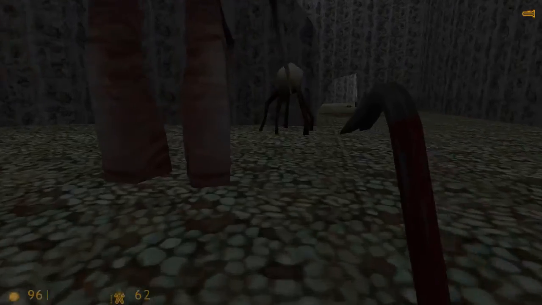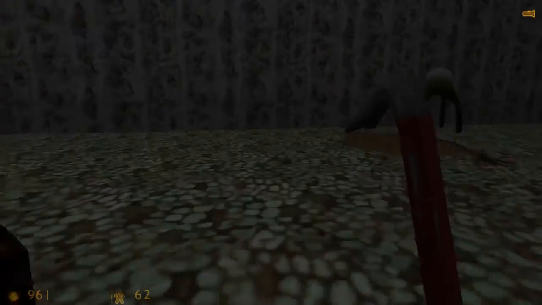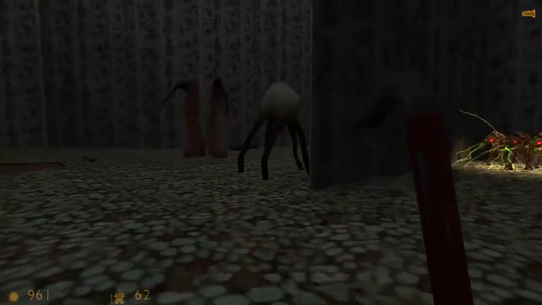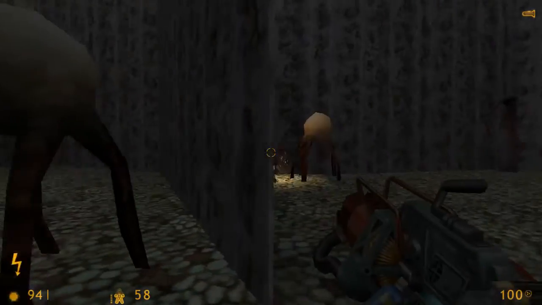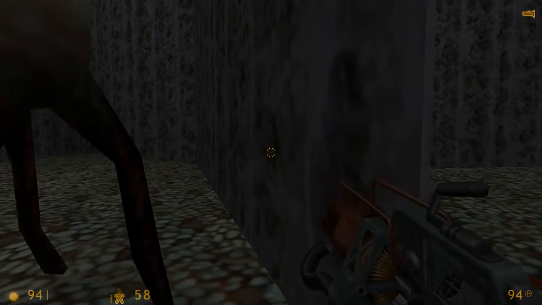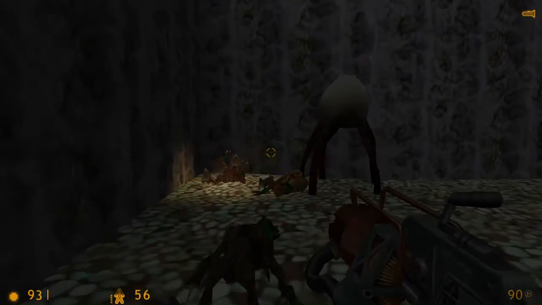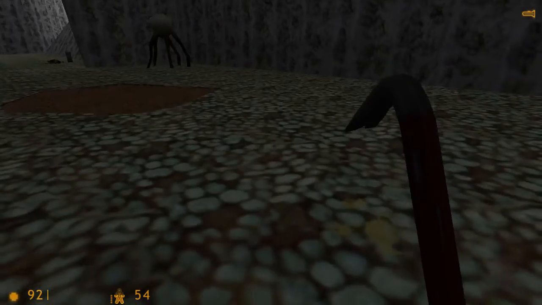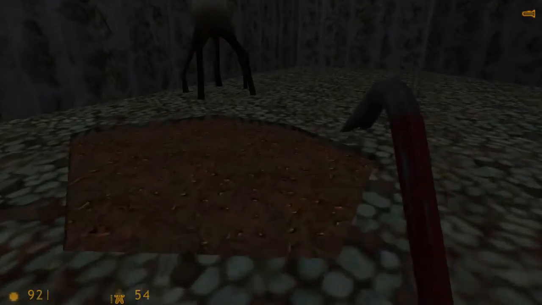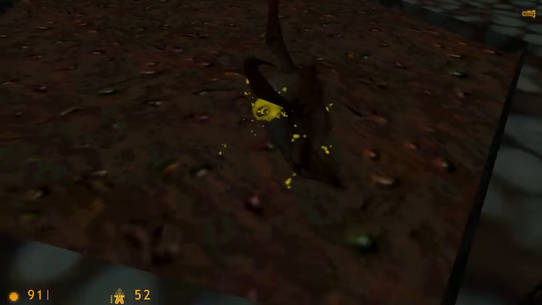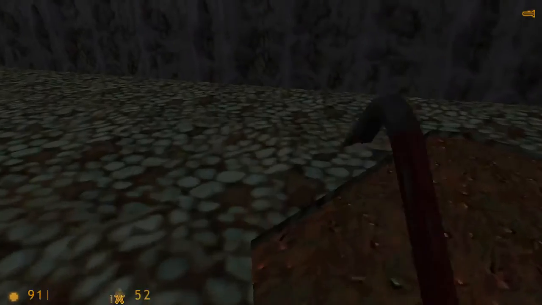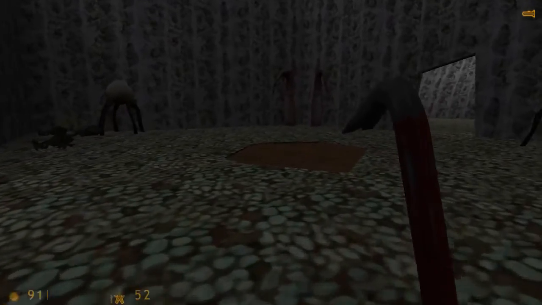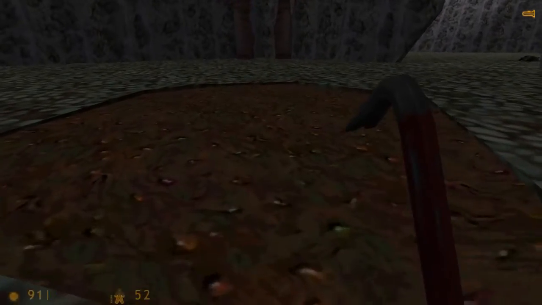Son of a gun. Oh! No more open. Oh, damn it. They are relentless, those things, aren't they? They will follow you to the ends of the earth. Right. In here, perhaps?